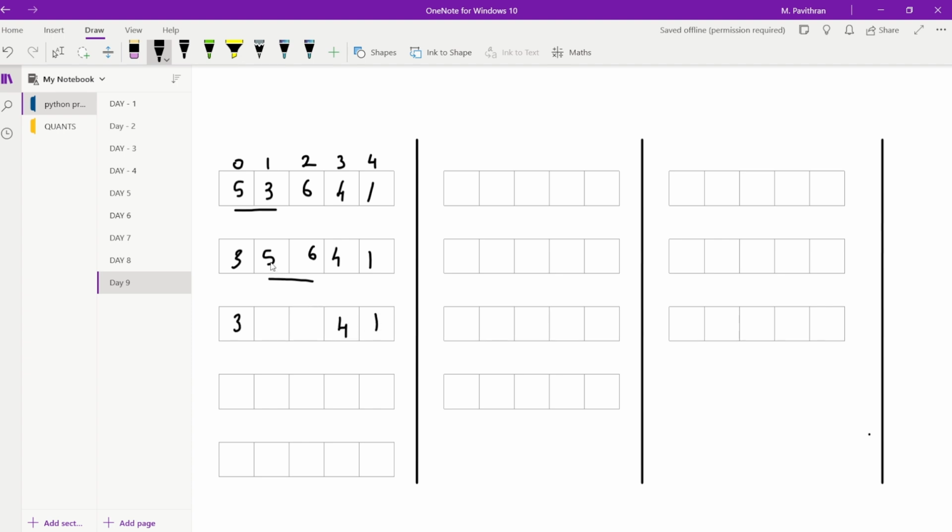Now, is the first element greater than the second element? No. So we do not swap. They remain in the same position. Now we compare third and the fourth element. Is the first element greater than the second element? Yes. So we need to swap. 3, 5, 4, 6, 1.